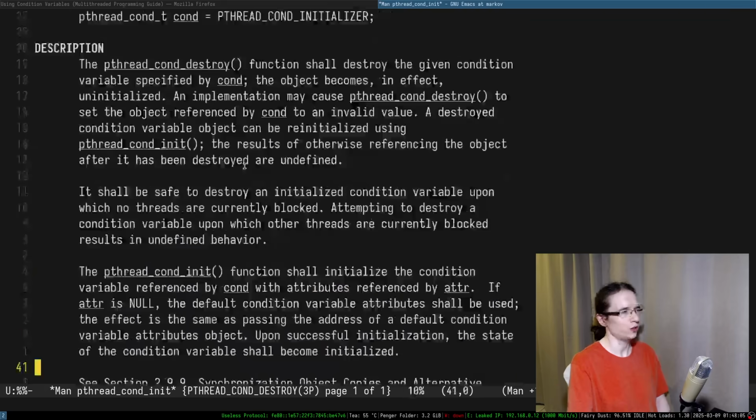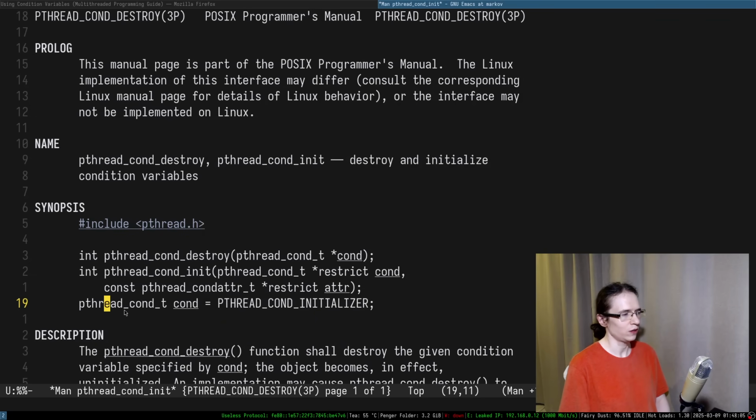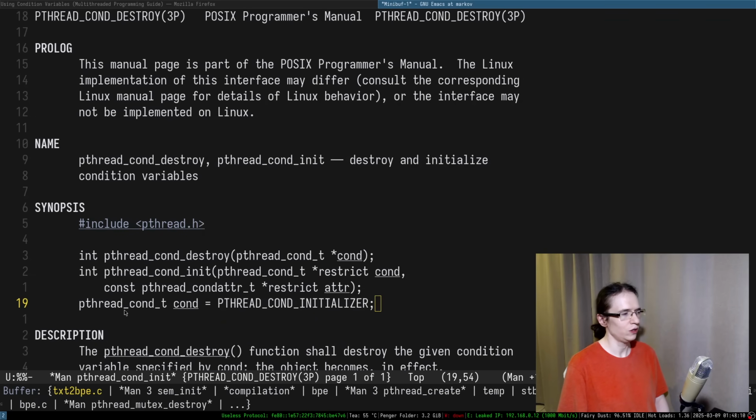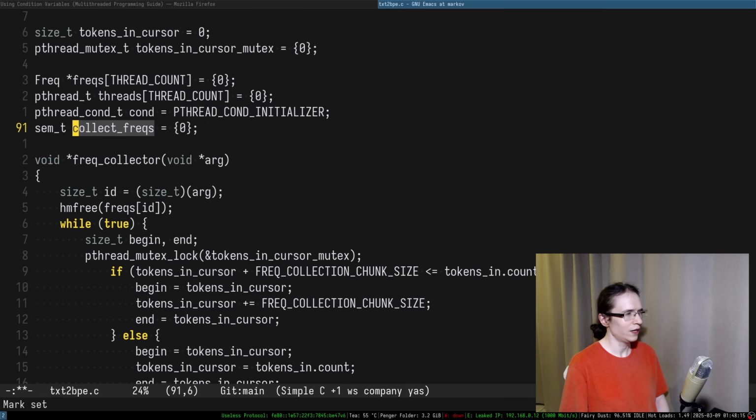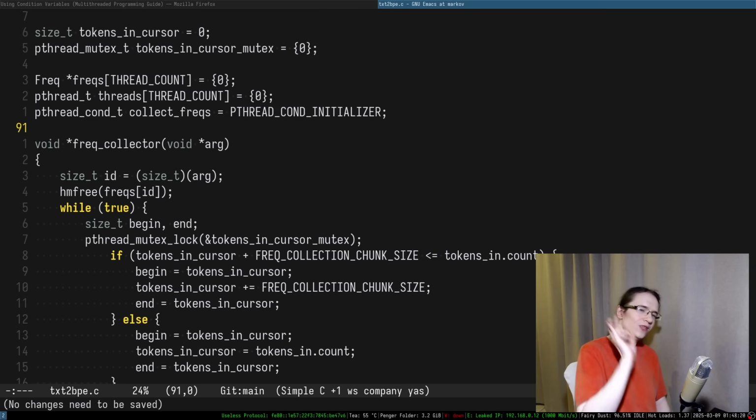This is perfect. So chat, you know what that means? We can just use this initializer. This is perfect. So let's just call it collect_frex. And it's automatically initialized, and we don't have to initialize that. That's perfect.